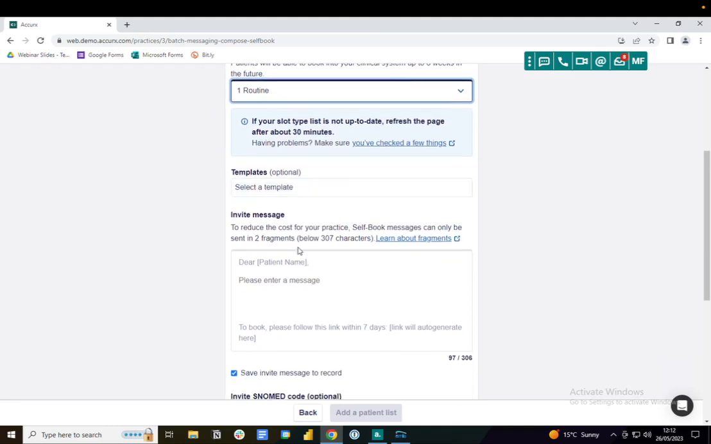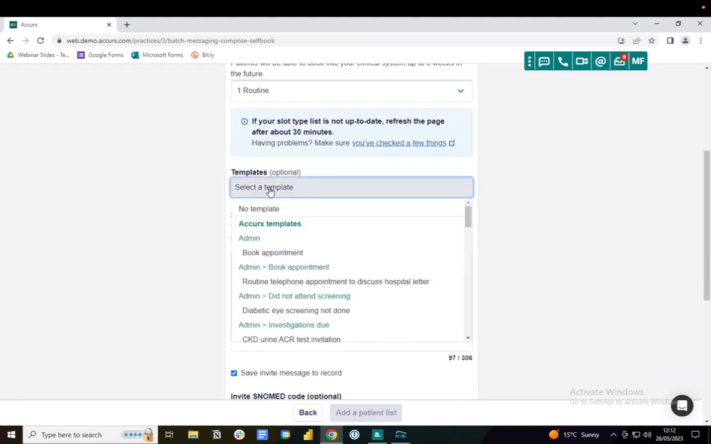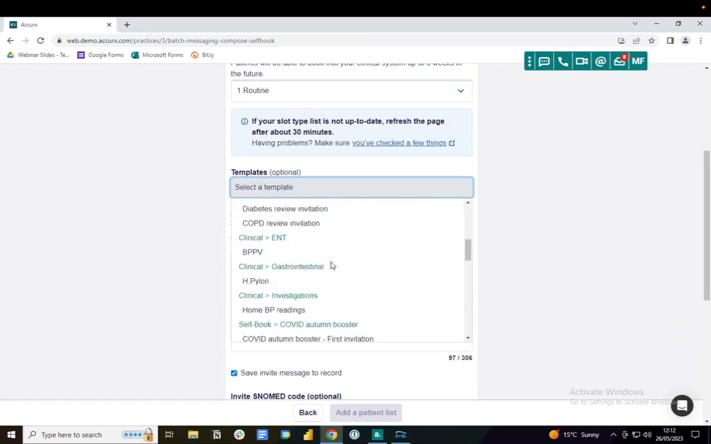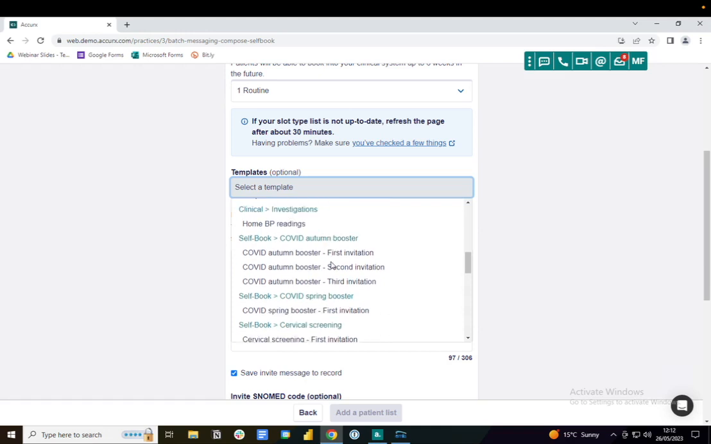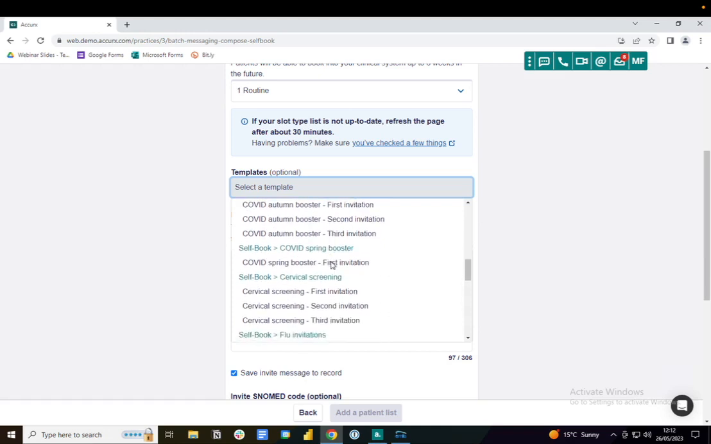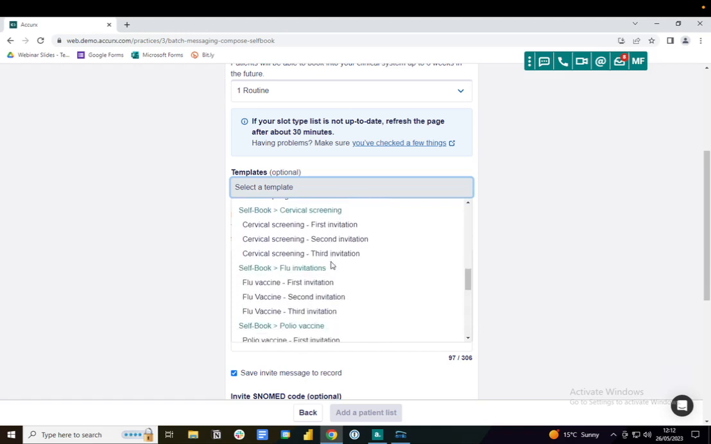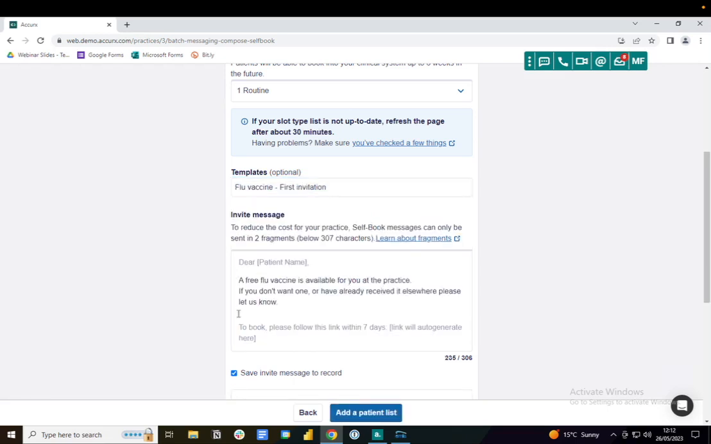and then I can scroll down and choose a template if I don't want to type down my message. So I'm going to click here, and I have another drop-down list. I can also see that there are some templates that have been created by Accurx to save myself some time. So I'm going to go ahead and choose this one. And over here, I can see that my text has appeared.